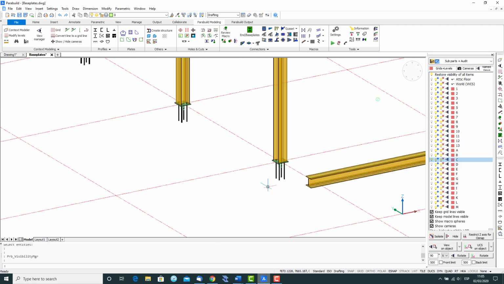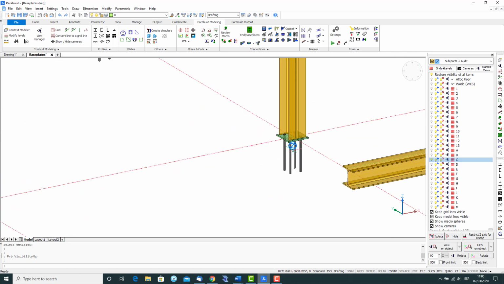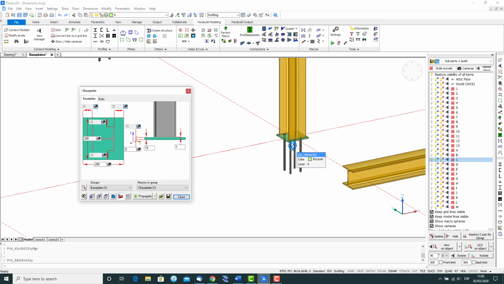At any time, the base plates can be modified after they're drawn by either double-clicking on the base plate or activating the Review Macro command and selecting the macro sphere you wish to edit. Either option will open the Edit dialog. Applying the same principles as before, click the button next to the plate width, making it responsive, and edit the top left edge distance and press Enter. The plate width will automatically update.